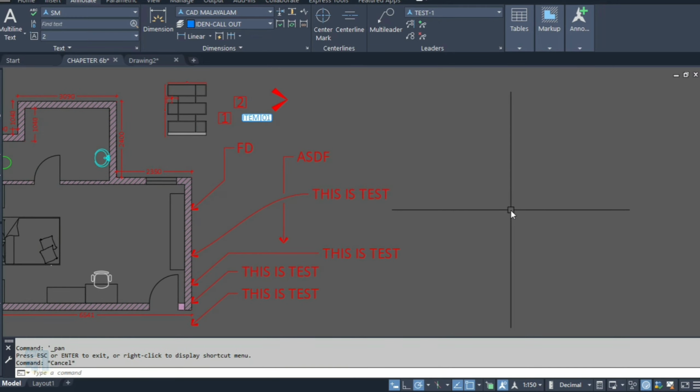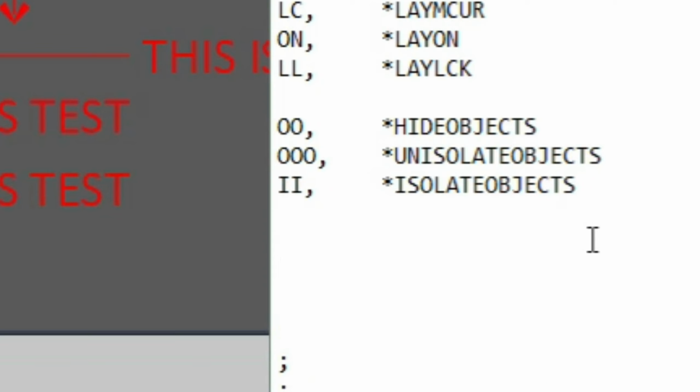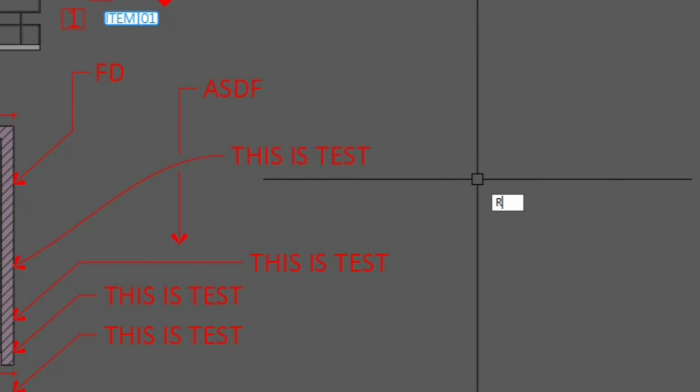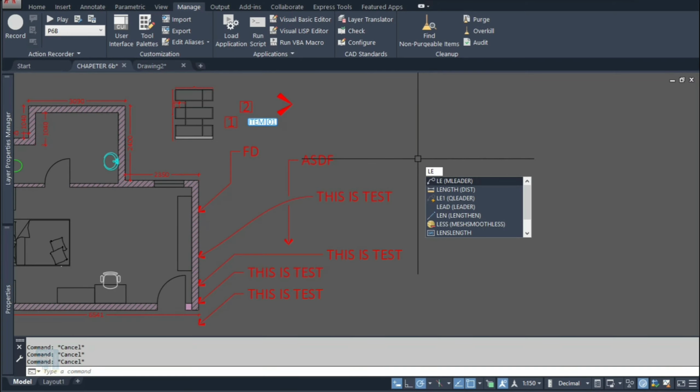To get the leader, we are using the keyboard shortcut LE enter. LE enter is used for quick leader. So instead of quick leader, we have to edit this command. For LE we have to use multi-leader. So that's why we have to edit the command. To edit the command, we have to go to the manage tab and edit alias, and in the text box that comes up put it like this, then close and save. Then put reinit, tick the PGP file and OK. So now we can use LE enter for multi-leader instead of quick leader.